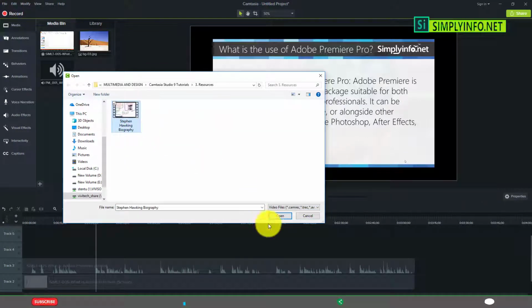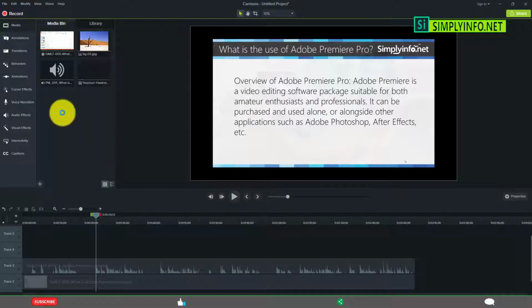It shows only the video files present in that folder. See, this is actually a recorded file, a Camtasia recorded file. This is an image, this is an audio file, and this is a video file. You can import these different types of files into the Camtasia media bin.